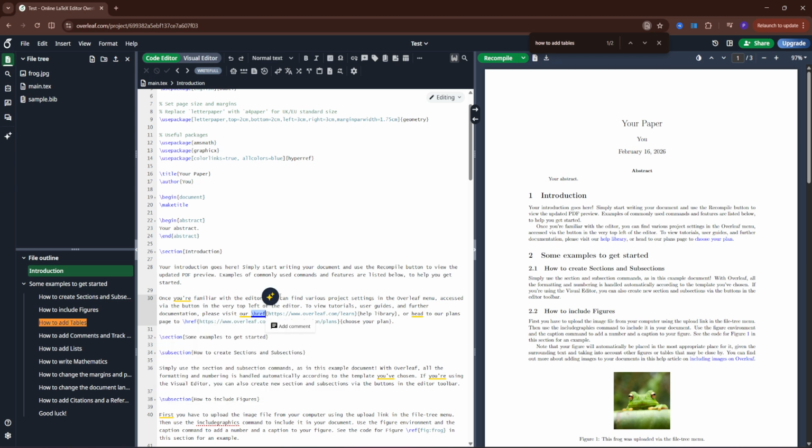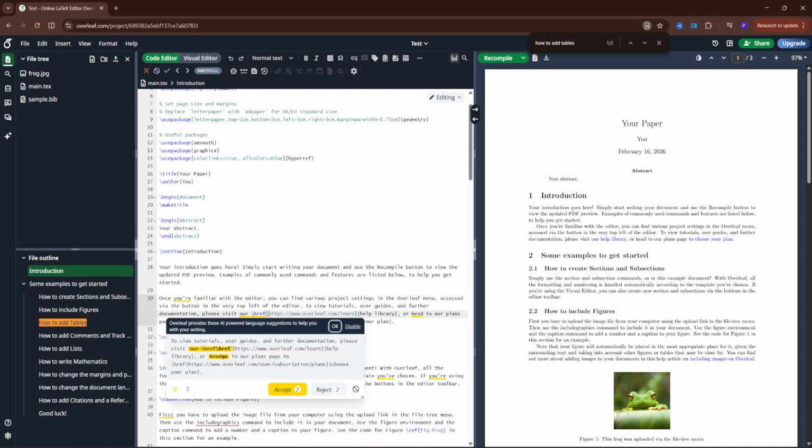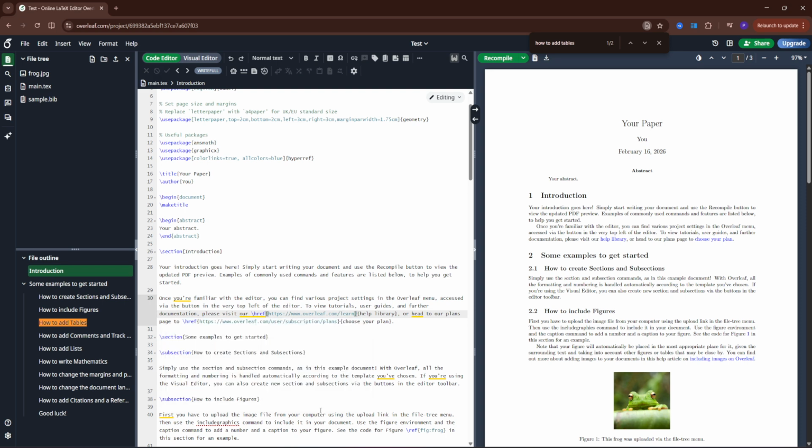So \href, and then you put here in these enclosures, and paste in the link, and right here next to it just name this link, and I can show you here.